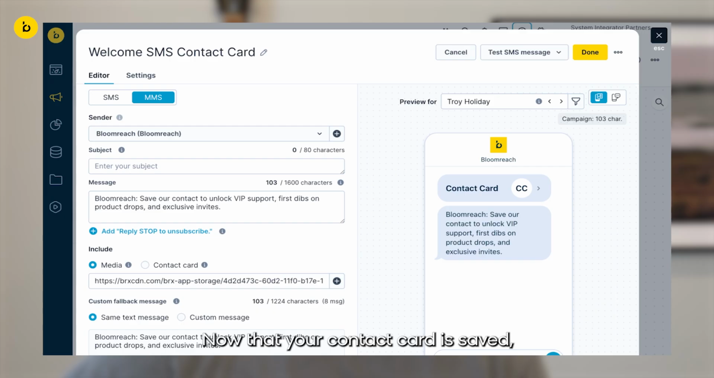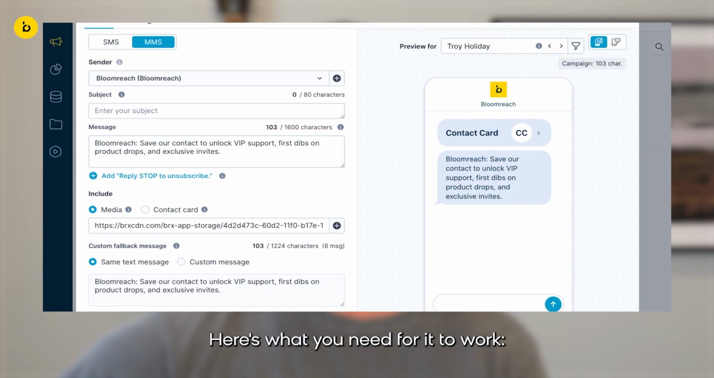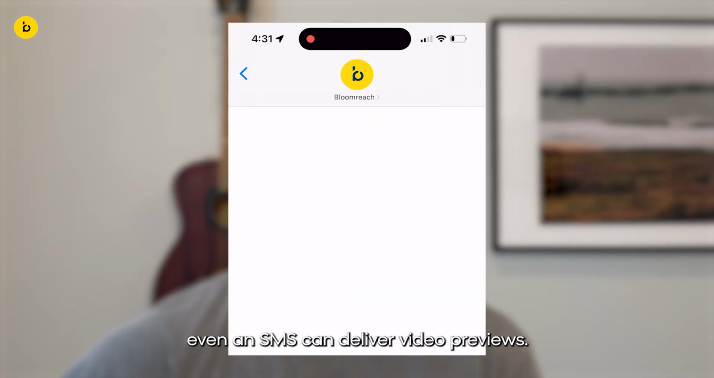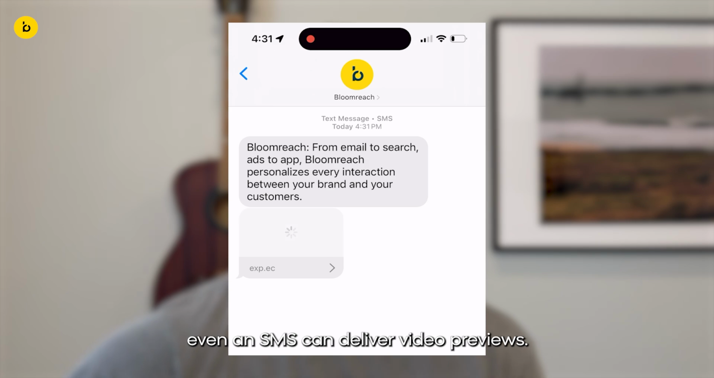Now that your contact card is saved, your SMS messages can show link previews, giving you MMS-like engagement at SMS costs. Here's what you need for it to work. The link must be the last part of your message, and the destination needs a preview image or a video using the Open Graph tag. That's right, even an SMS can deliver video previews.